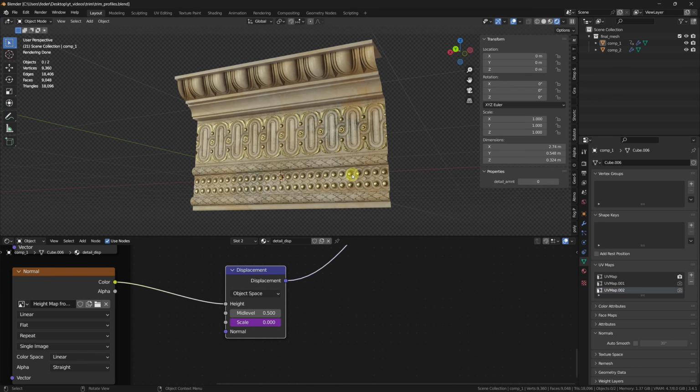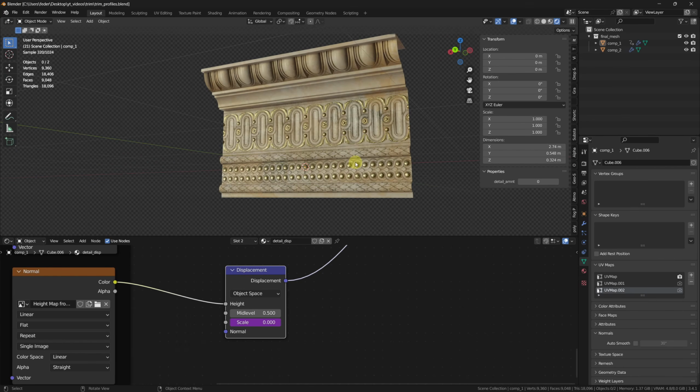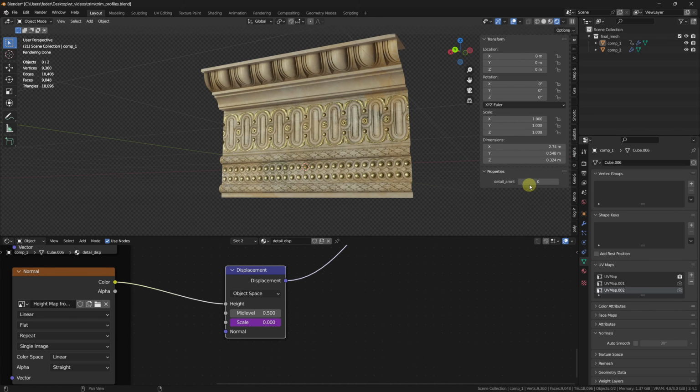Now the next logical step could be to tie the detail amount value right here to the distance between our object and whatever camera we are using for rendering purposes. And that would be as simple as adding a driver also to our custom property and playing around with the distance value. Now I will leave this up to you, and let's for now simply review what we have built so far.